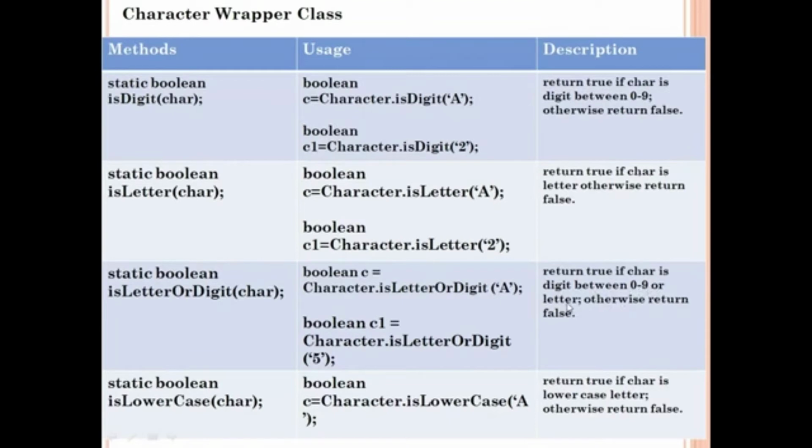Third one is static boolean isLetterOrDigit(char). In that case, if you have a digit, still the answer is true, and if it's a character, still the answer is true, because they are saying letter and digit. Consider the examples. boolean c equal to Character dot isLetterOrDigit('A'). The answer is true because it's a letter. And second one, Character dot isLetterOrDigit('5'). Now here also the answer is true because they are considering the digit also.